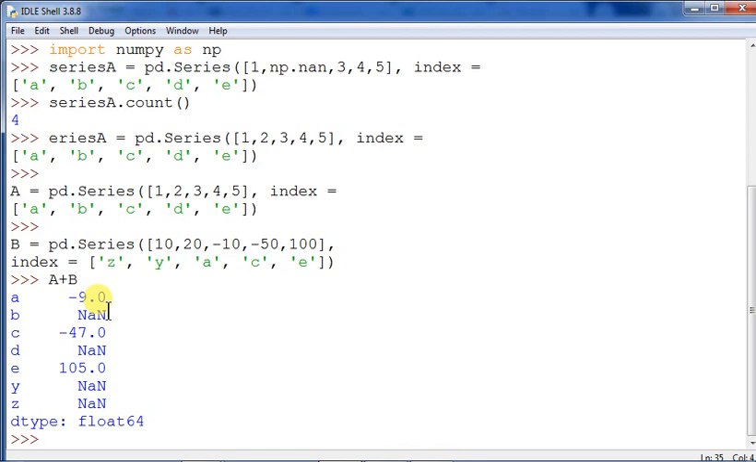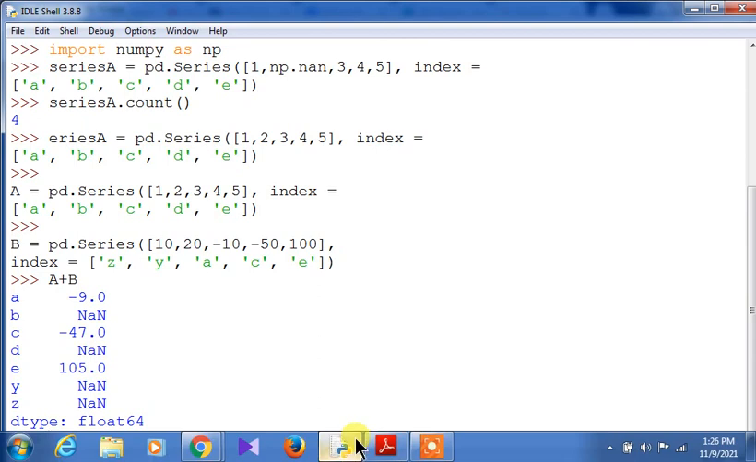All these things have come, but wherever the values are not being found, there the nan has been generated. You can see easily the nan. Z and Y has no value in series A, that's why they are nan. D has no value in series B, that's why nan. And B is having no value in series B, so nothing is there, so nan has been printed. In this way, when the values are not available with the respective indices, it will be replaced by nan.